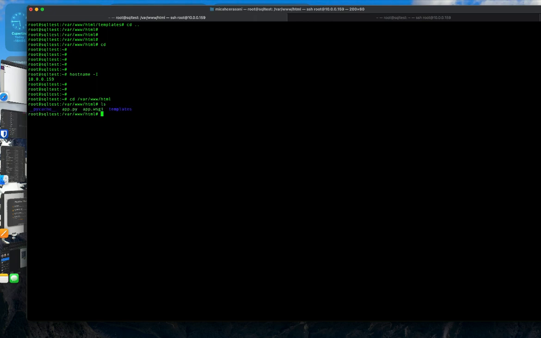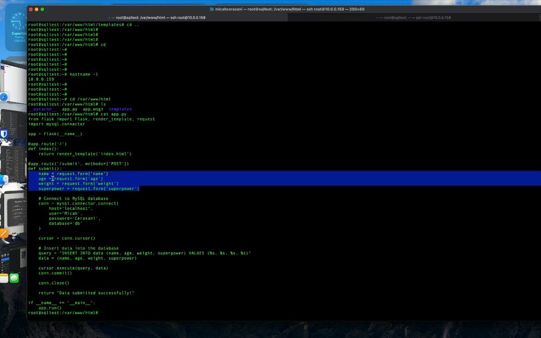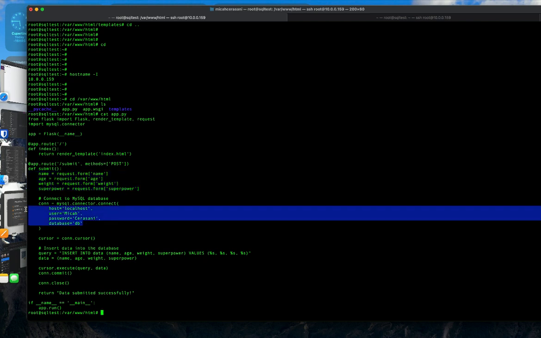Now, three things that are of importance here. We've got a Python script called app.py, and let's take a look. In it, you can see we've got a Flask app that's running. And we're just going to call the Flask app, we're going to call it app. And that's going to be important later when I talk about some of the things that I messed up. What we're going to do is submit these four items here: name, age, weight, and superpower. We're going to connect those to a database. In the database, I'll get to that in just a second.